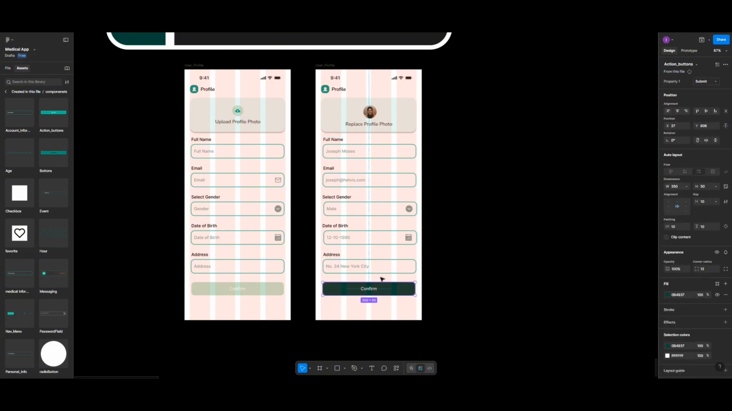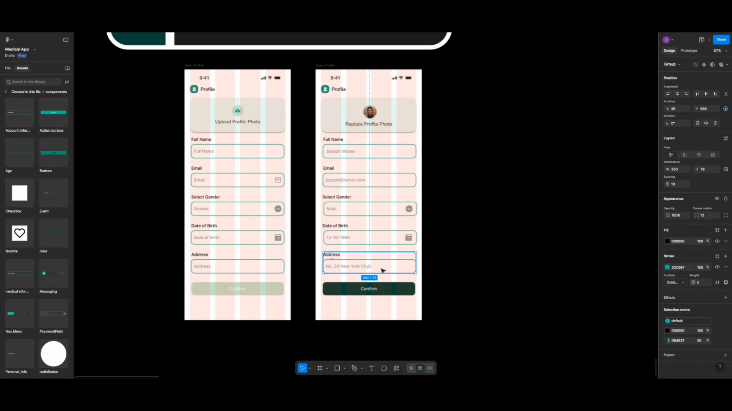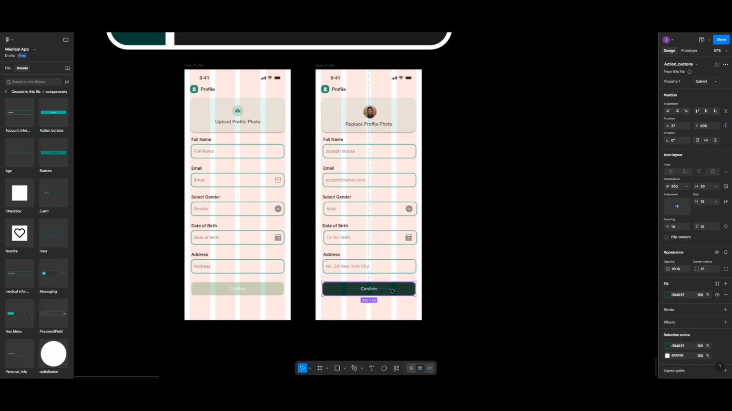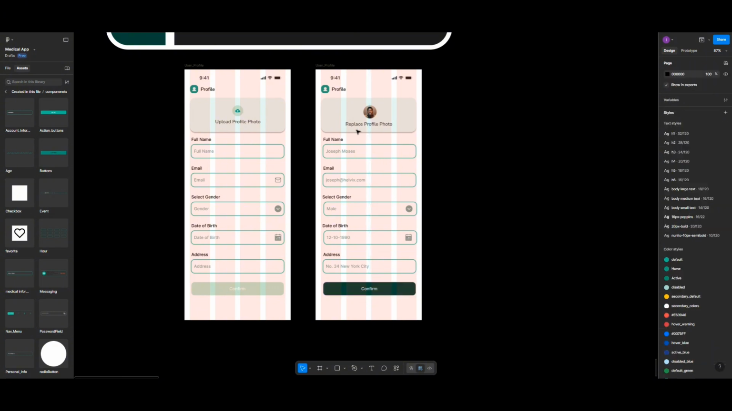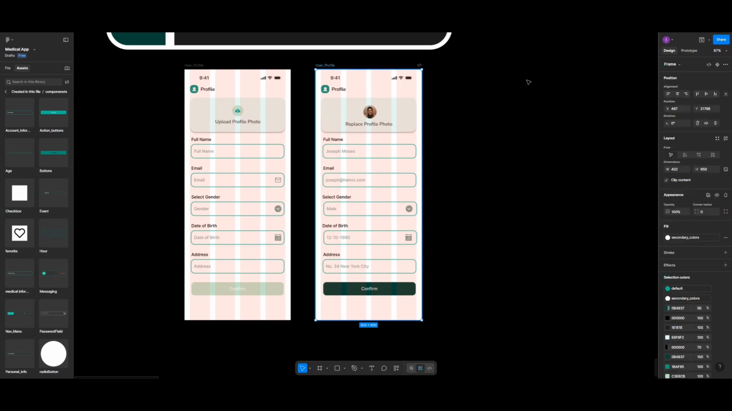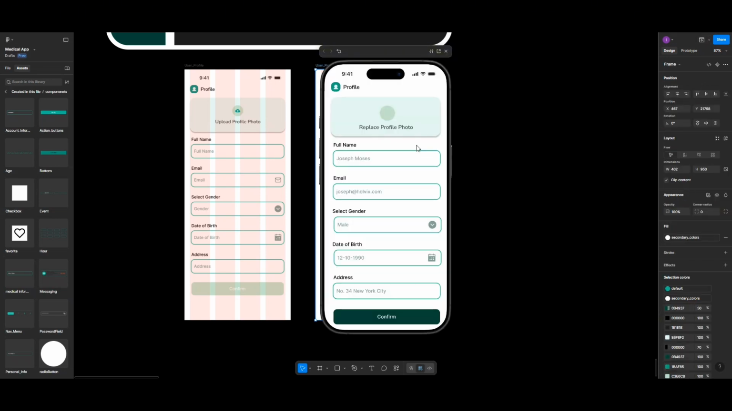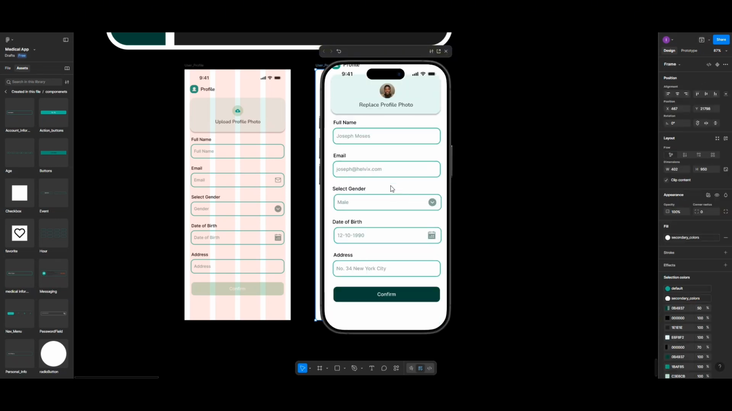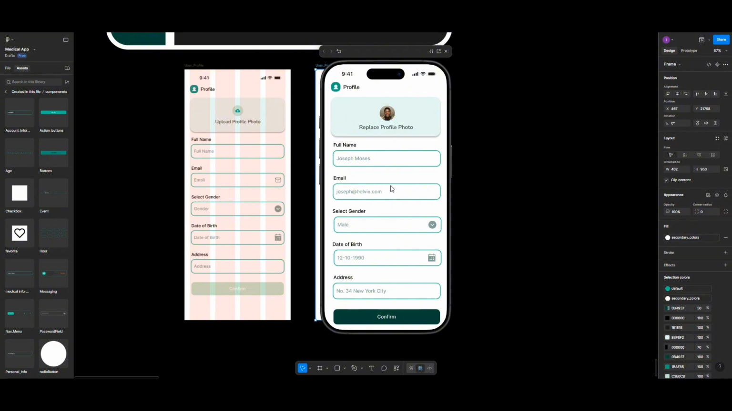Then see what is the height and width of this. We have this to be 350. What about this? 350 as well. Okay, so now if you take the preview of the last frame, you should have this, which is perfect now.